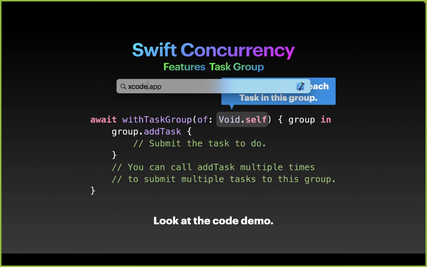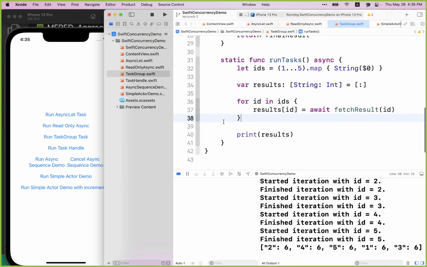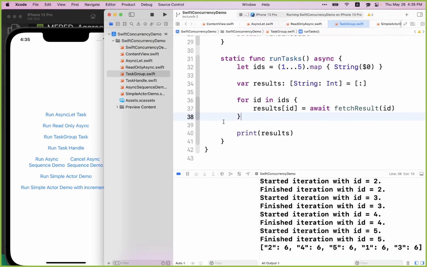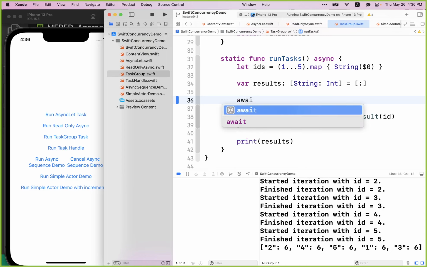So now let's go back to Xcode. Let's try to use the task group to transform this into concurrent access. Any idea how we can do that with the task group? Anyone? Okay, I'm just going to type that.